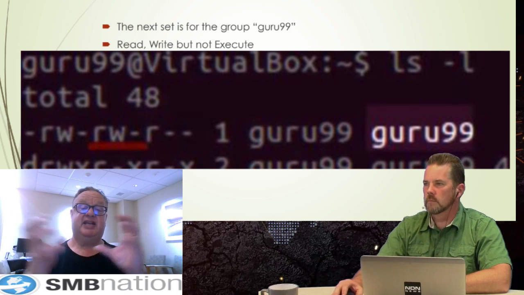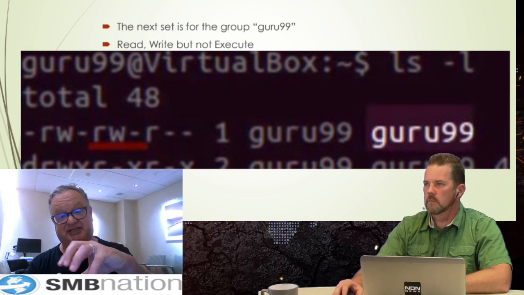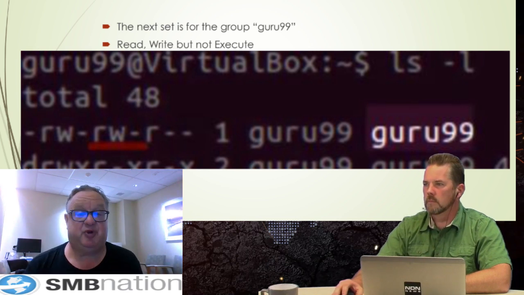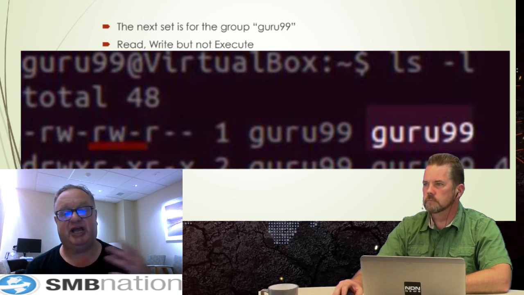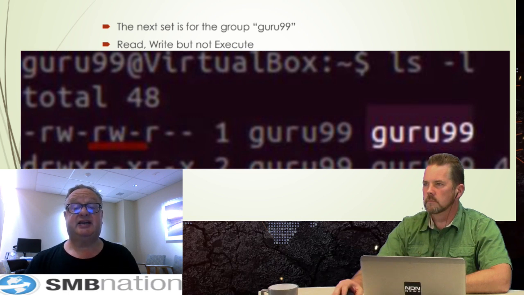Groups are an entity that you place users in. And folks, that's the same with Windows Server. Okay, we're not doing anything special here. So, we come from the land of Microsoft, arguably. You're going to relate to that. And so the RW is going to give the group Guru 99 read, write, but not the execute permission.